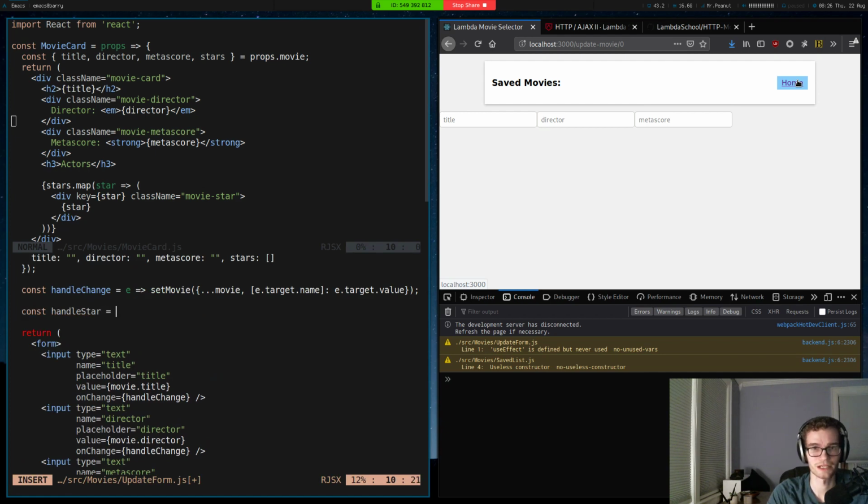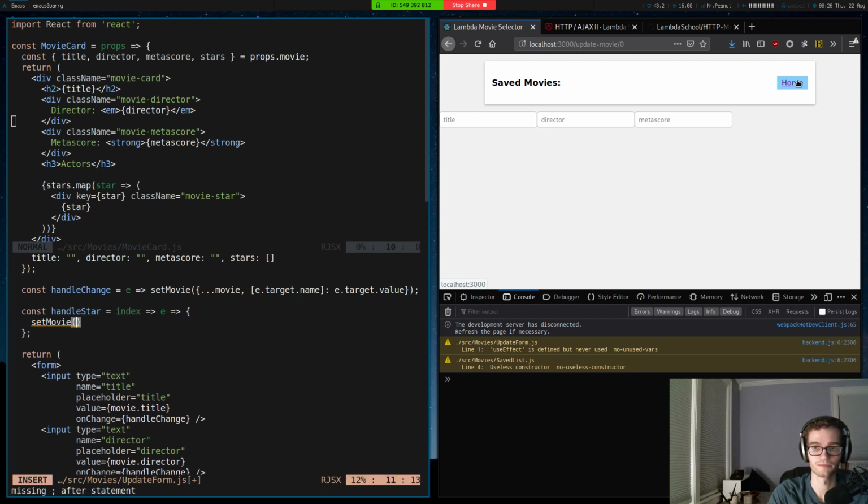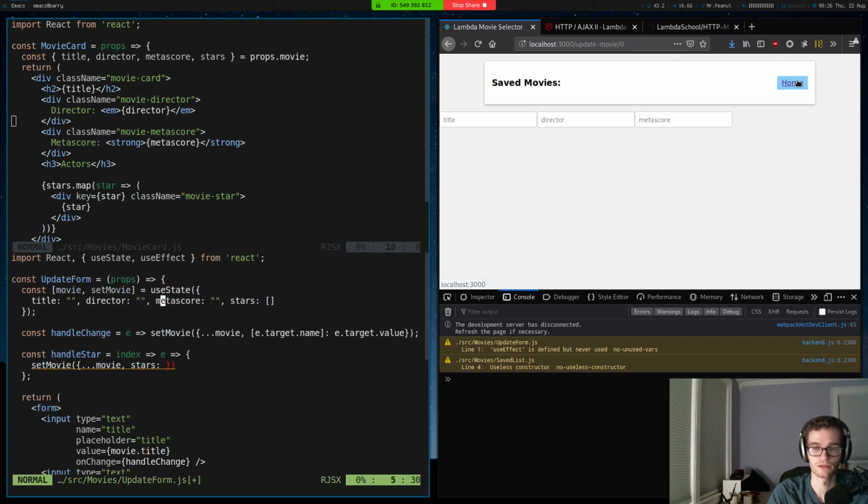and I'm going to write this to be a higher order function because I think that's neat. So what we're going to do is this is going to take in an index, and then this is going to return a function that takes in an event. And that is going to perform set movie. We spread in movie, and then we're going to modify the stars key, and we're going to map over the original value for stars, but for that specific index, we're going to replace the star with our event.target.value.